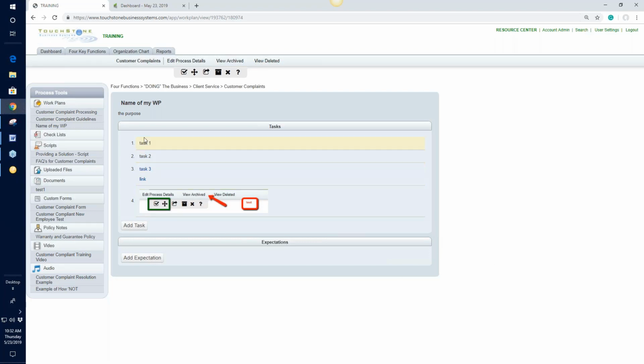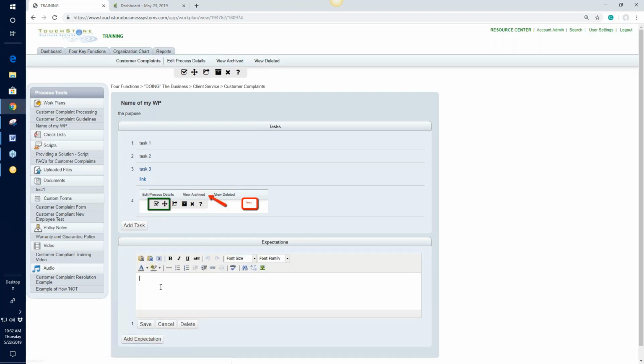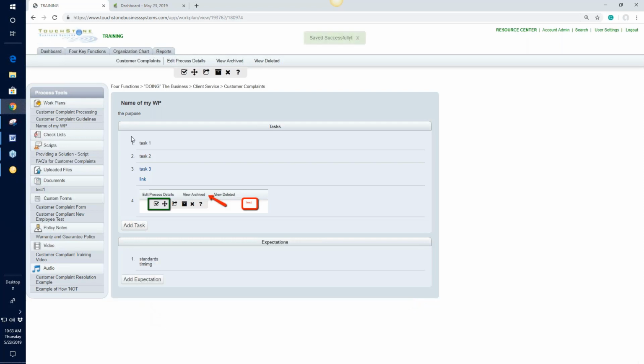Down below the tasks, there's a second section of the work plan called expectations. So this works the same way. I just hit add expectation, click this open. So the expectations are for anything else that you need to say about the work plan that isn't a part of the tasks. So it could be standards, it could be qualities, it could be timing, when something's done, why something's important. So you can add expectations one at a time, just like the tasks.